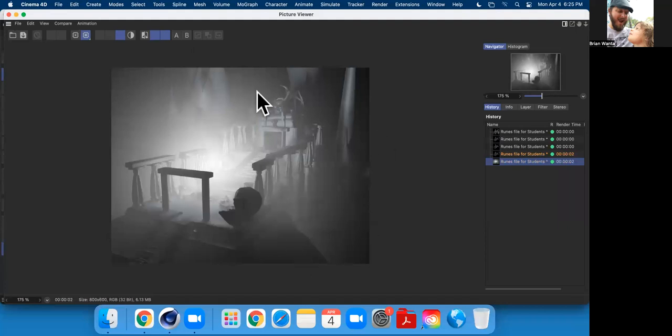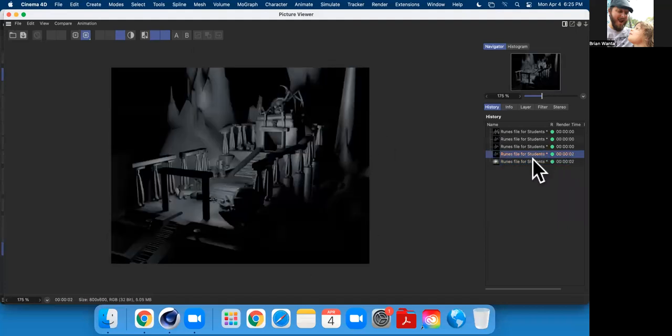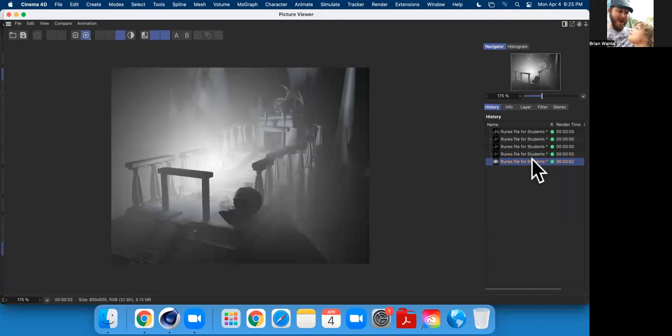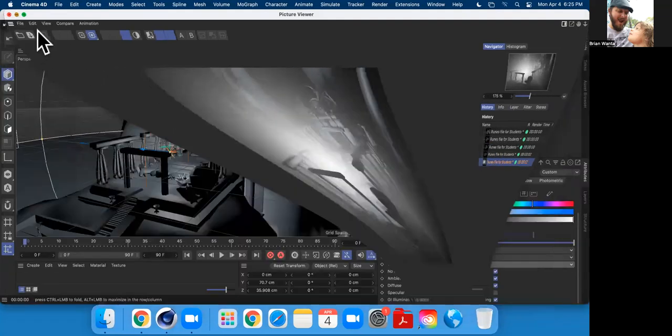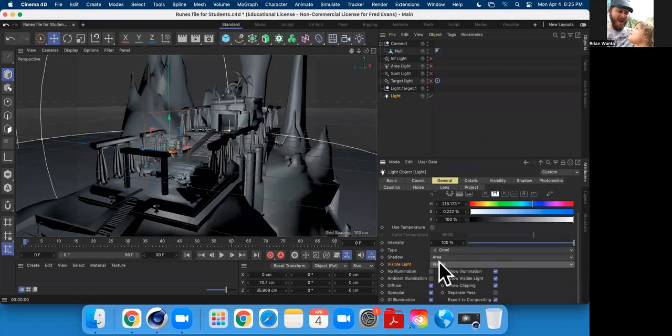So this gives us a different look here, and the only thing I changed was adding that visible light. The setting we have here for the visible light doesn't really interact with our geometry or anything like that. It's just going to give us an overall dusty feeling throughout the whole thing. It's not going to interact with any of our objects.